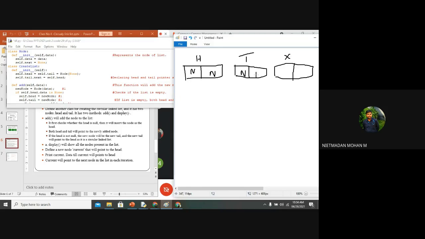Yes. So in the third line, self.tail.next is equal to self.head. So we have created a list, and here self.tail.next is equal to self.head. This is the next value. As of now, clear?